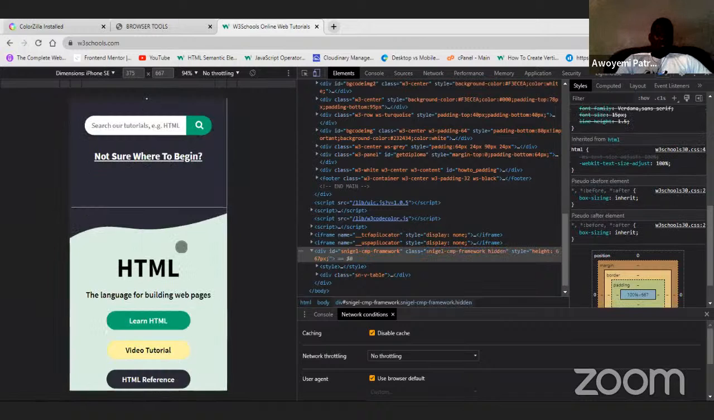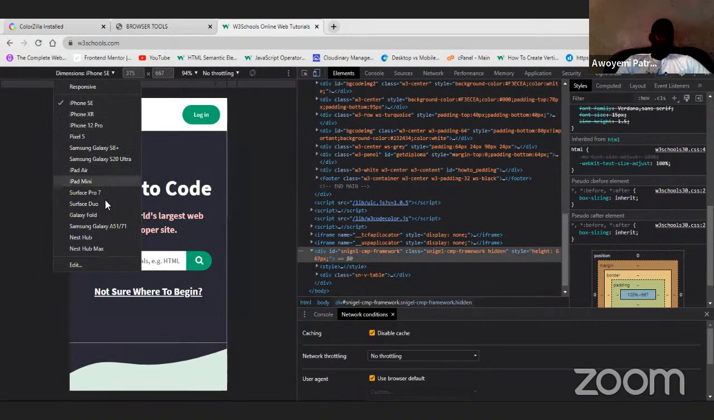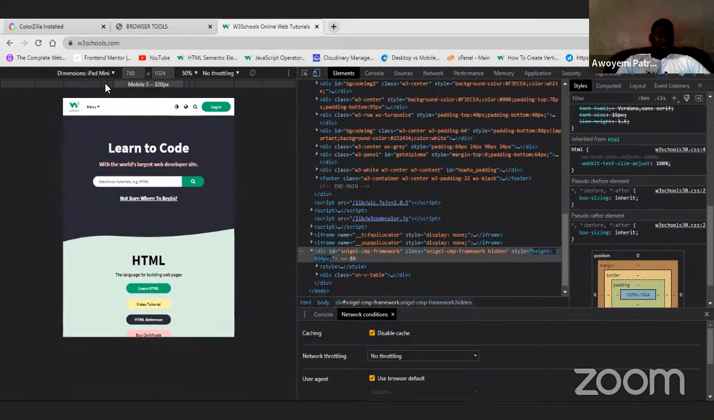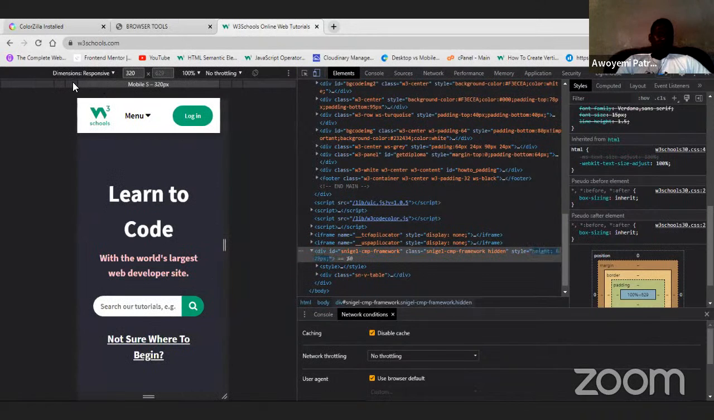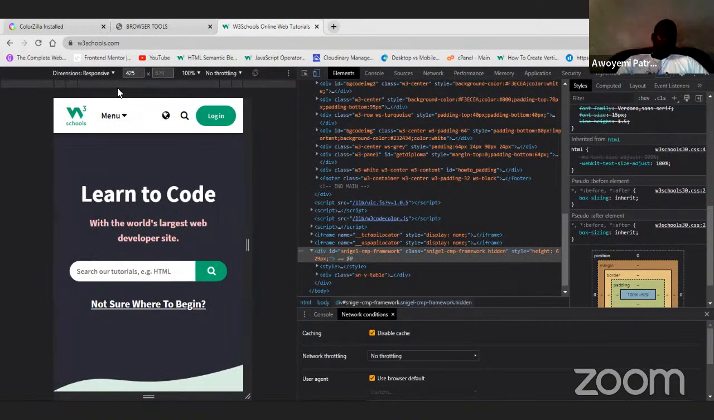Sorry, it will be easy for you to work with it. Maybe you are targeting an iPhone SE or iPad, or as well like this. This is for people who are maybe targeting a particular media query. You can easily work with this, and you can easily choose which device you want to work with while you are still on your browser.